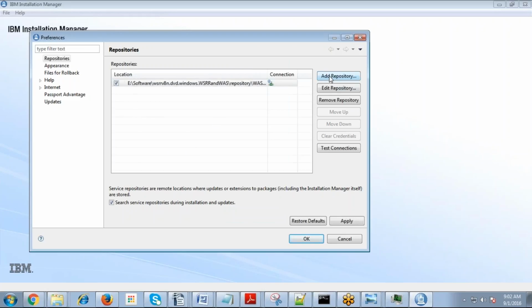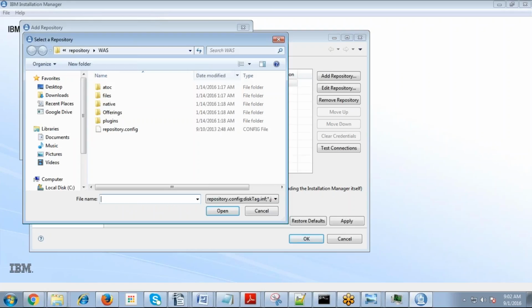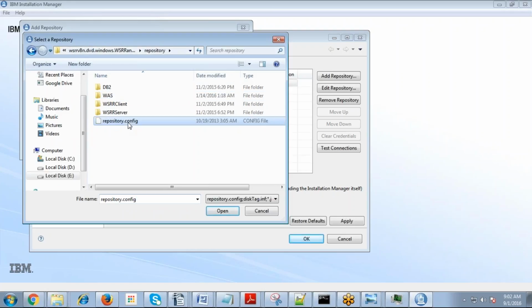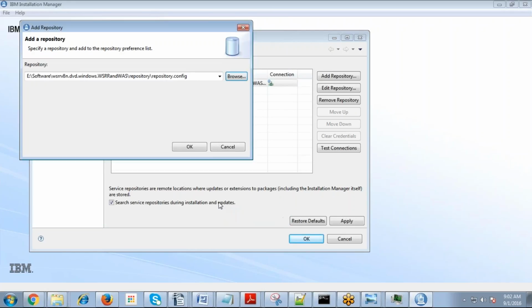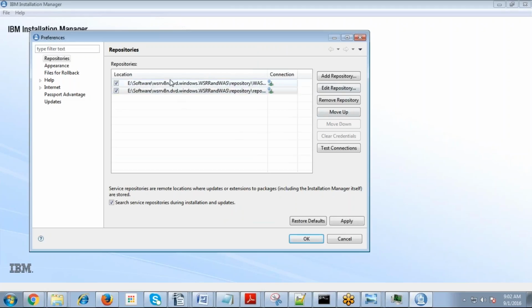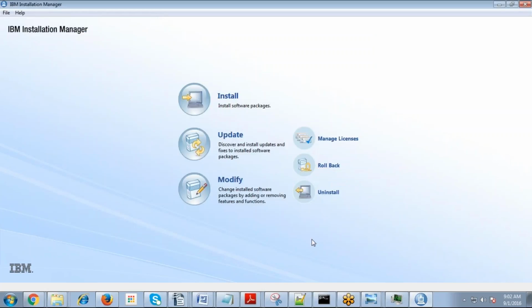We can add multiple repositories. If I want to add another repository, it is a different repository, it will also be added. We can add multiple repositories. If I want to install only one thing, not all things, in that case, see how many repositories I have added here? Two, right? If I want to install only one, what I have to install, I have to check in the checkbox. Now click on Apply and then OK.